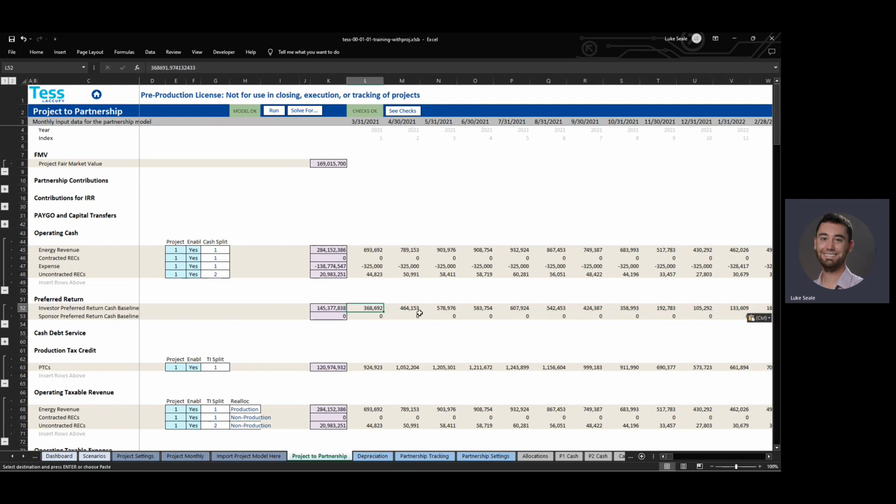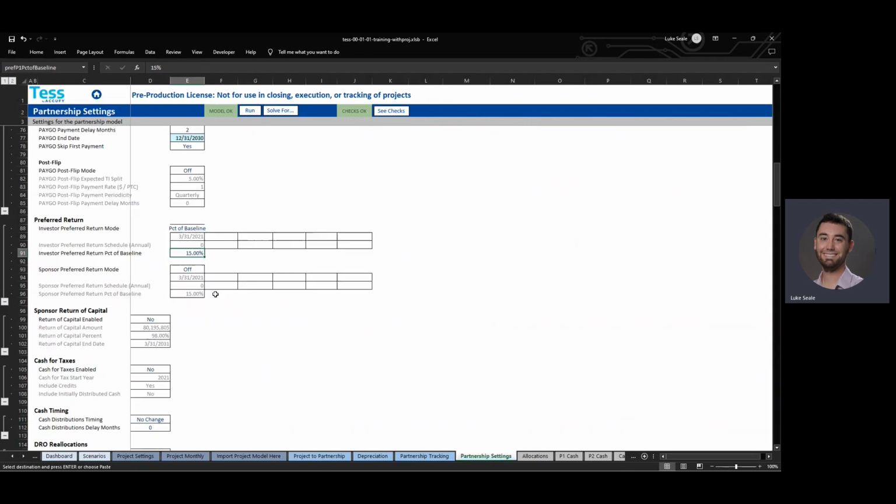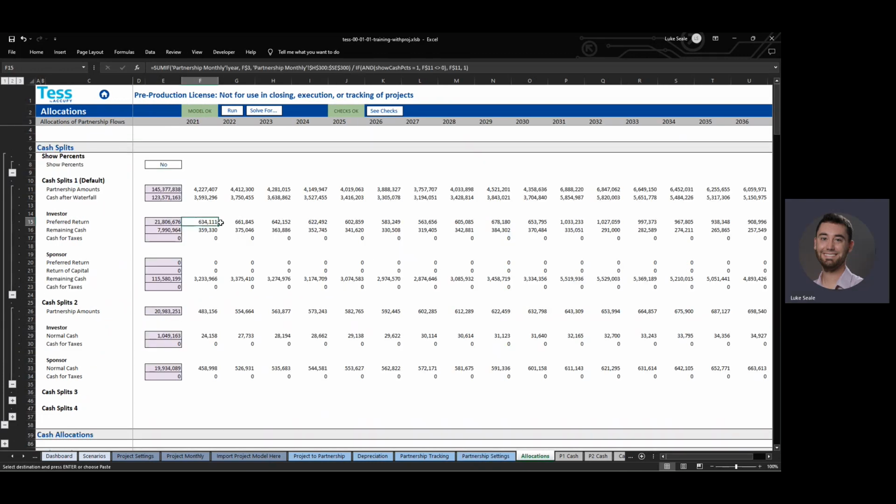Because just like with the PAYGO PTCs, we don't want these to update when we change the scenario. We want them to be hard coded so that if we change to P75, these stay where they are. Okay, so now that we've set that, we can go to partnership settings. We have our percent of baseline, and 15% is going to be multiplied by each of those months every month to compute the preferred return. And we should see when we go to the allocations tab that indeed we have a preferred return that's kind of a bunch of different numbers, right? They're different every year because the totals are different every year, which kind of makes sense.